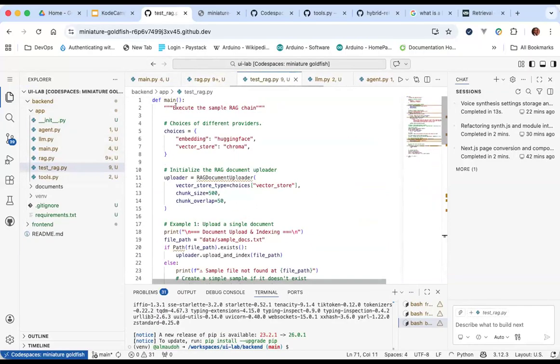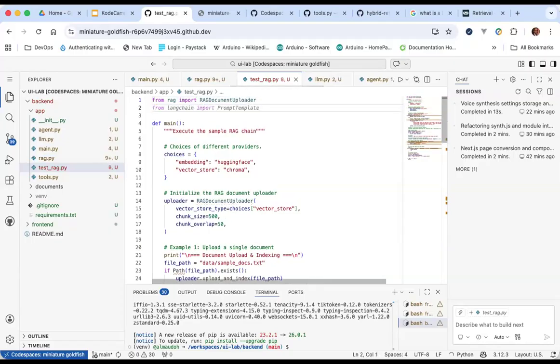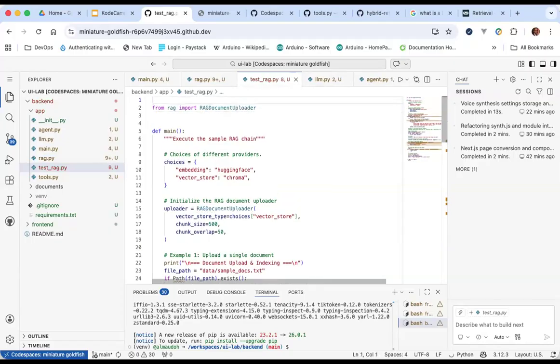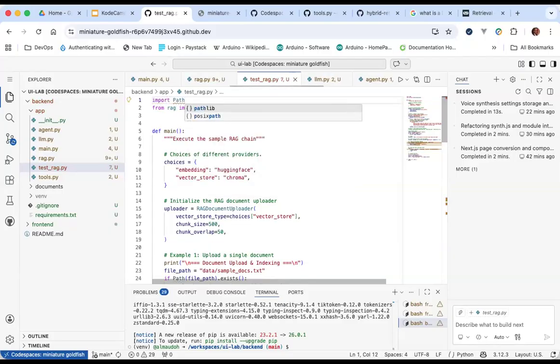All right. And we can fix the import from rag, import, and then we'll import path. Yeah, okay.